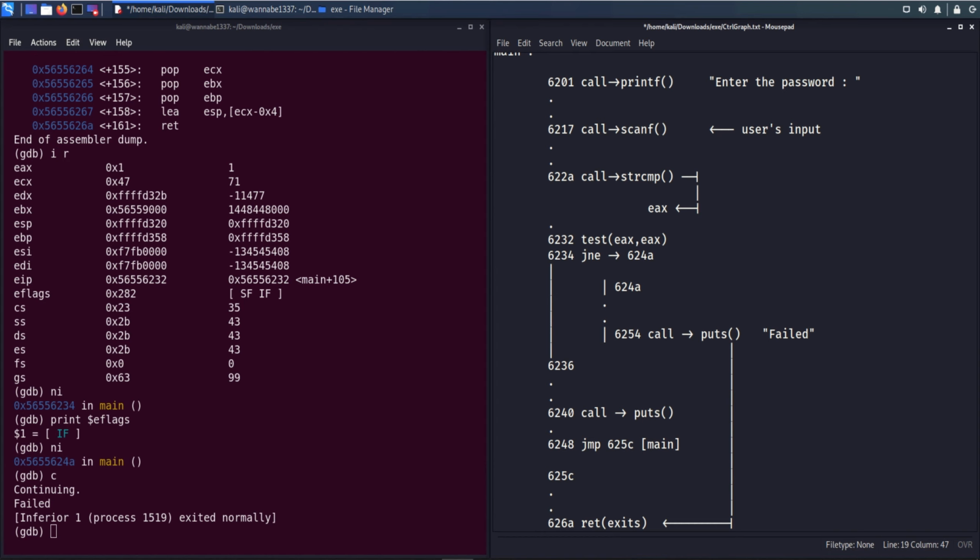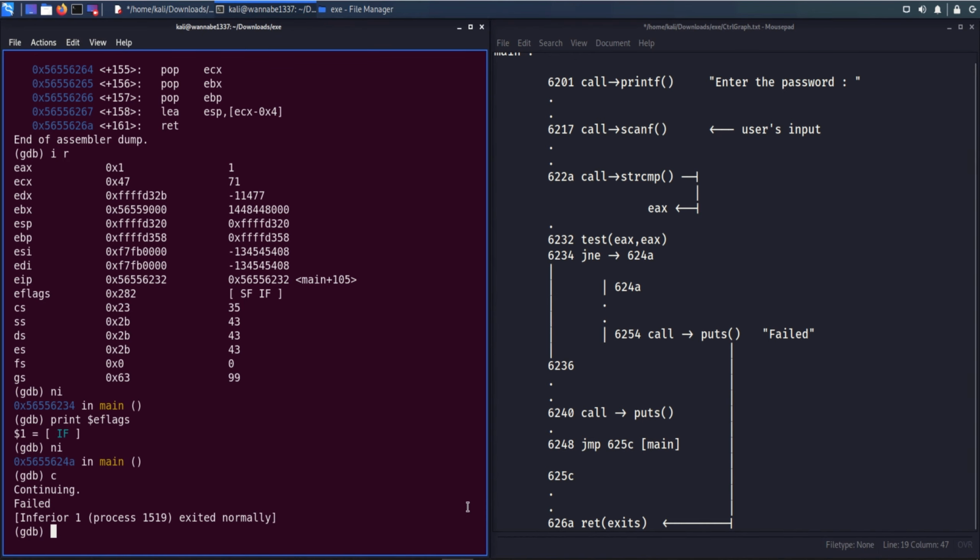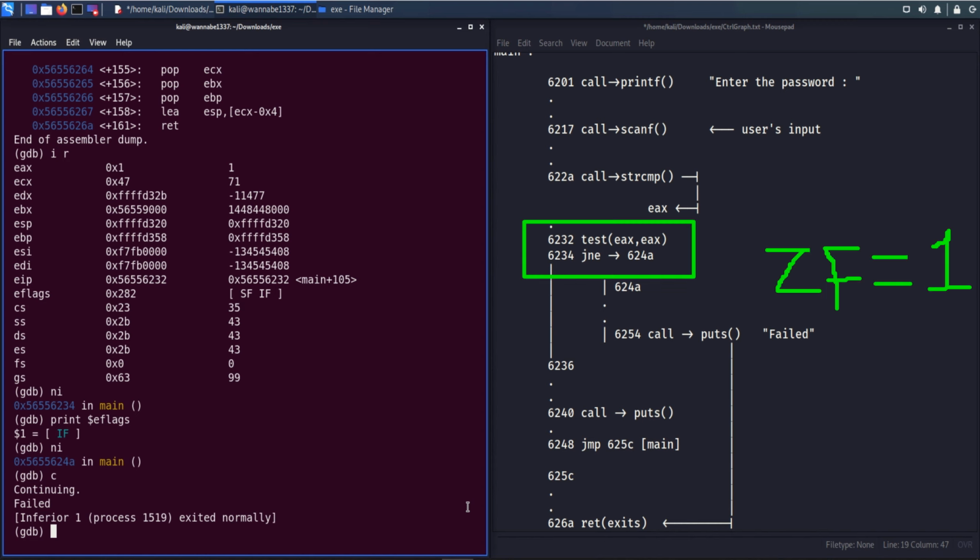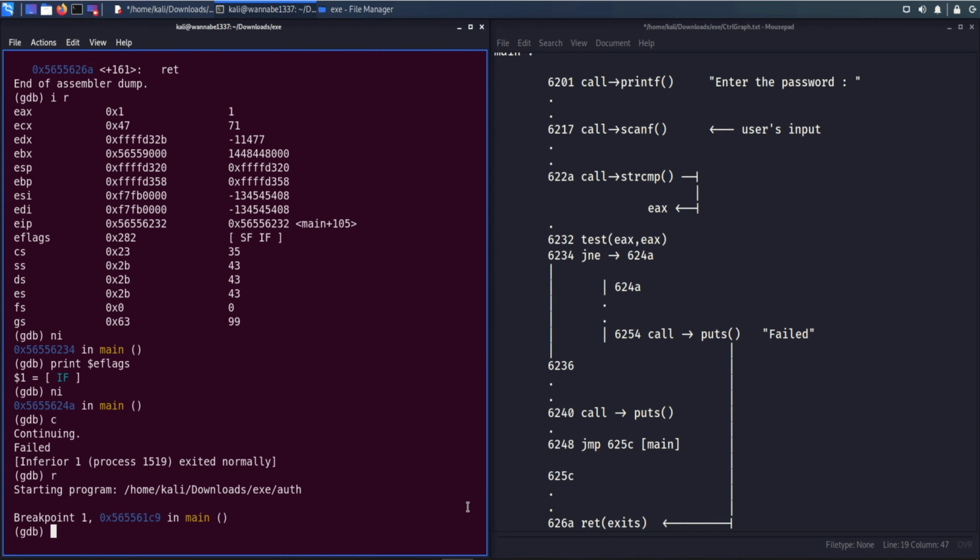Okay, so now let's think how we can crack this program. There are so many different ways to do it. We'll see some of them. The first thing that might come to mind is to set the zero flag when this test instruction gets executed, and we can do so by setting the EAX register to 0 or directly setting the EFLAGS register. So let's execute the program one more time till this test instruction.